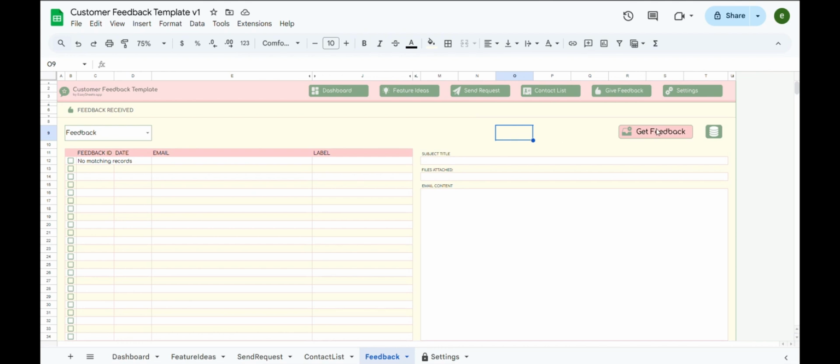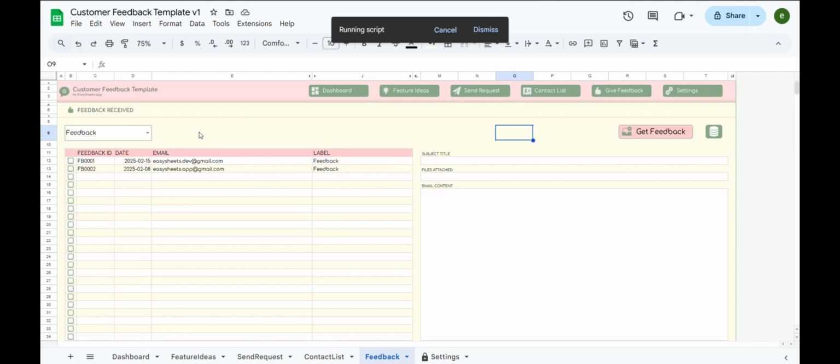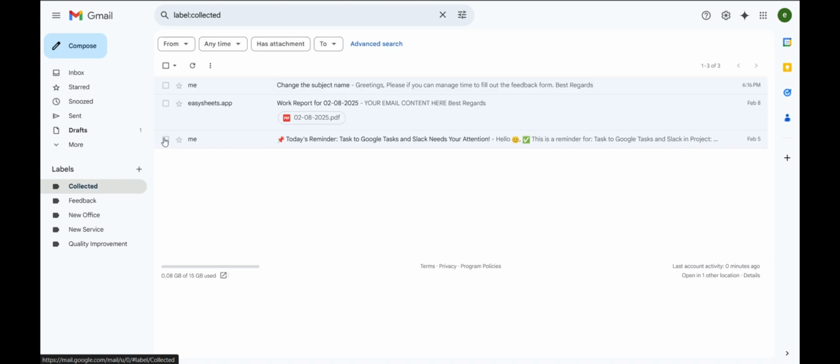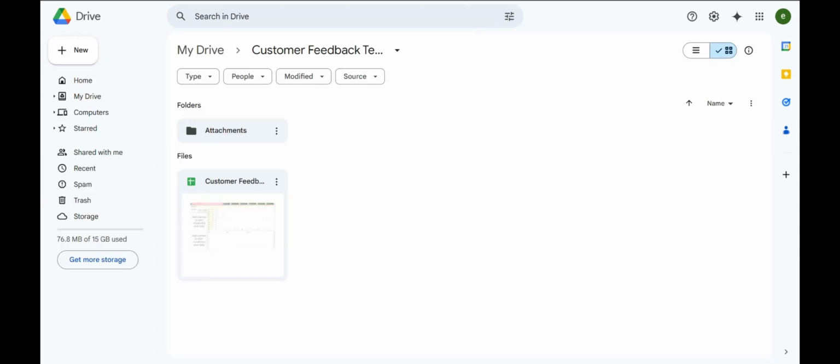Let's test it. When I pull the feedbacks that I just sorted in the Gmail label, all the feedbacks will be pulled automatically. The Gmail label where we had placed them will be switched to the collected label. Also, feedbacks with attachments will be stored automatically in a subfolder under the responder's email.